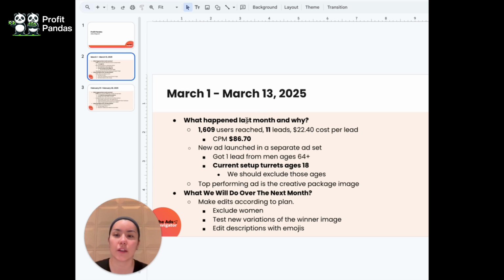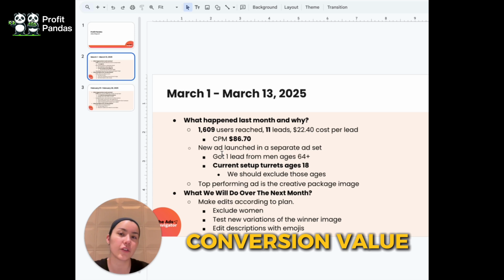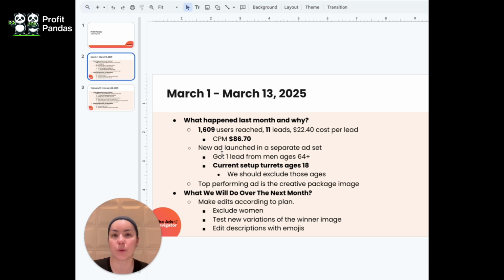And what we'll do in the top part is go over what happened last month and why, and in the future case, what happened last week and why. A few things that we check is impressions. We want to check clicks, click-through rate, conversions, and conversion value if applicable. We can always swap that out with leads as well.